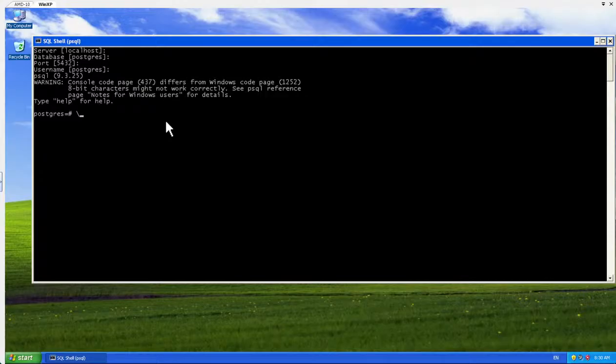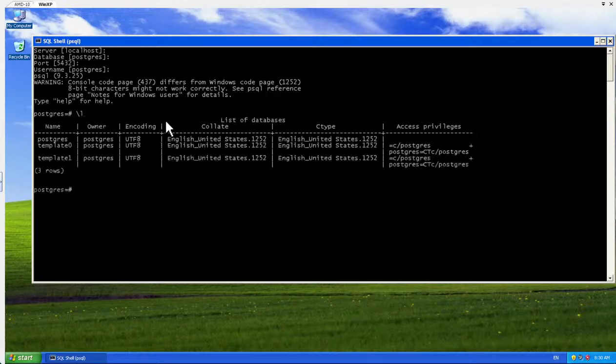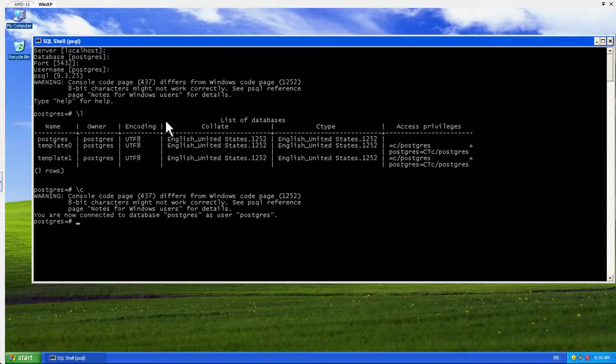But what I do is mostly, whenever I enter Postgres, I will first check the list of databases, right? There are 3 databases available: template1, template0, and Postgres. Then I would check the connection. It is giving a warning again because of the locale code page, but you see the last line: you are now connected to database Postgres as user Postgres, right?